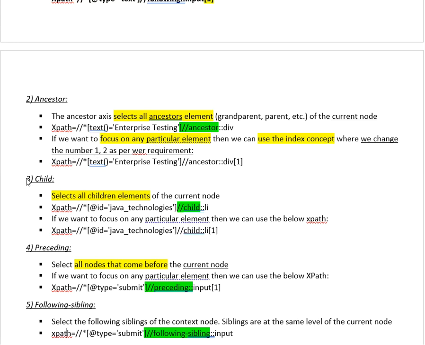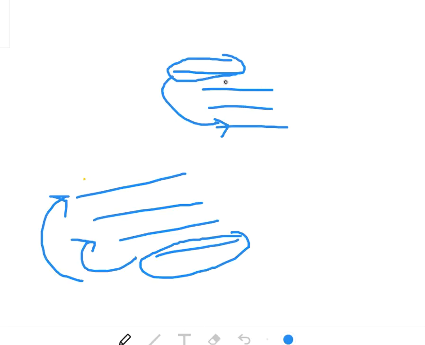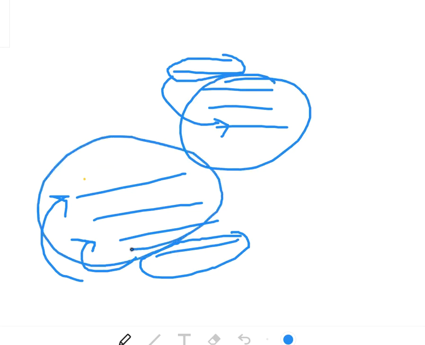Now the third method is the child. Child means it selects all the children elements of the current node. These are the child. These are the parent.